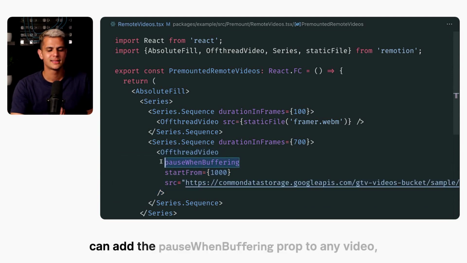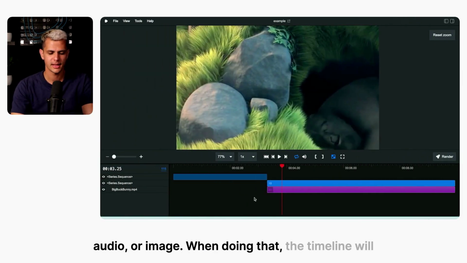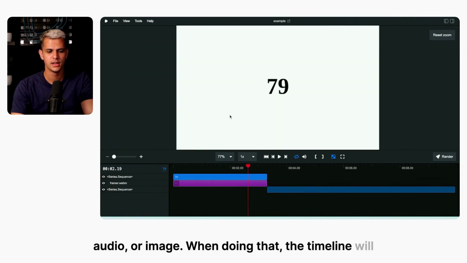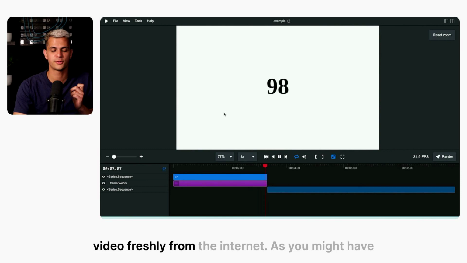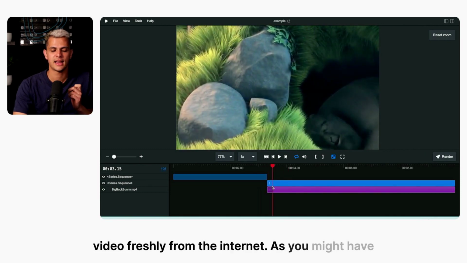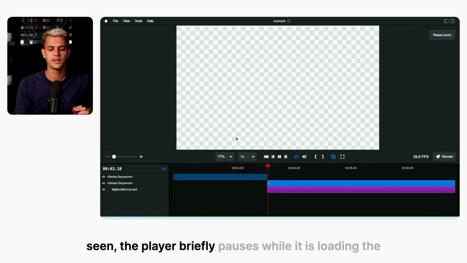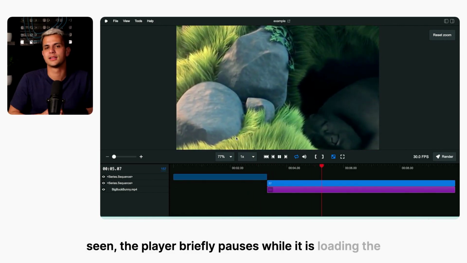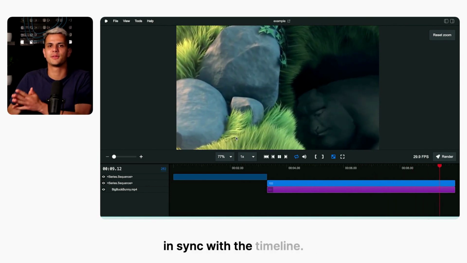Now we can add the pause when buffering prop to any video, audio, or image. And when doing that, the timeline will briefly pause. I've now disabled the cache to load the video freshly from the internet. And as you might have seen, the player briefly pauses while it is loading the asset, and the video always stays in sync with the timeline.